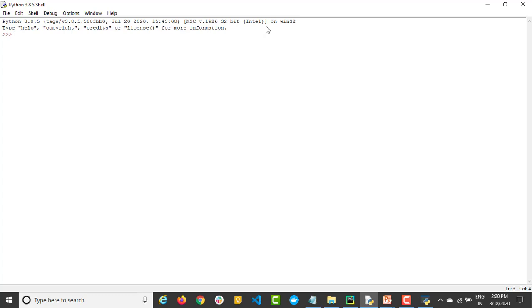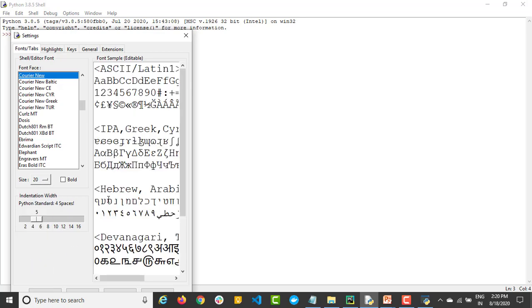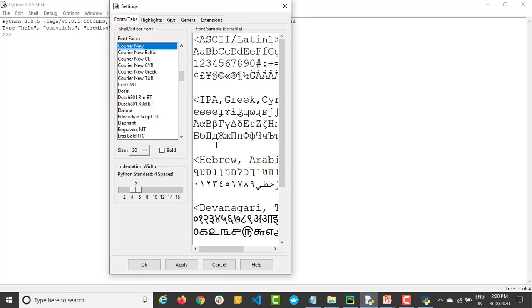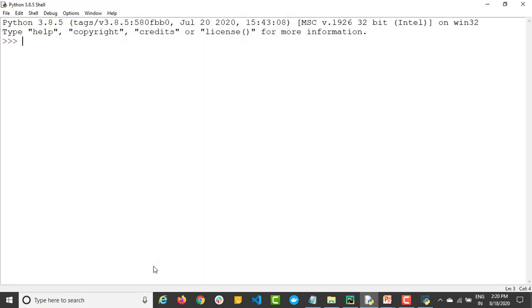Since I'm making a tutorial video, I will increase the font size so that I can show you better. But in case you don't want to increase the font size, you are good with the default fonts, please stick to the default 10. I will go with 20. Okay, 20 will be a little high. Let me make it 16. Click on apply and OK, and now we have a bigger font size.